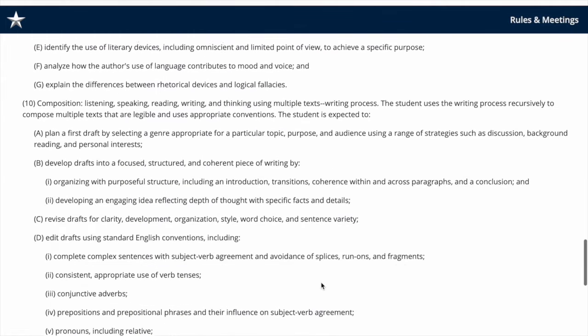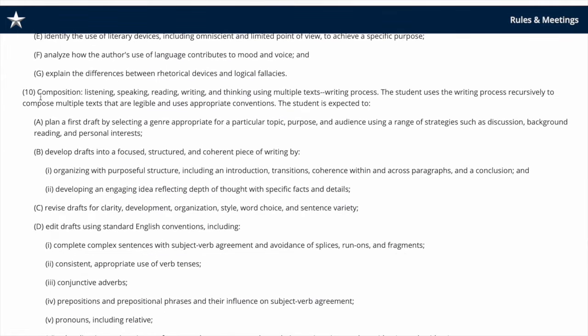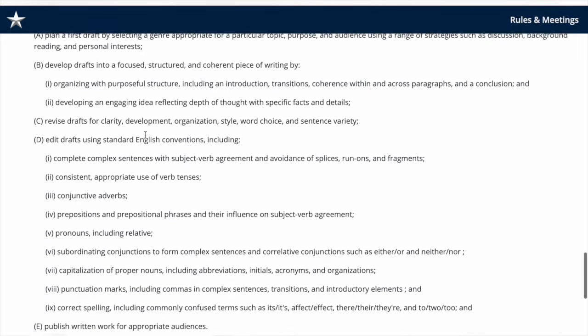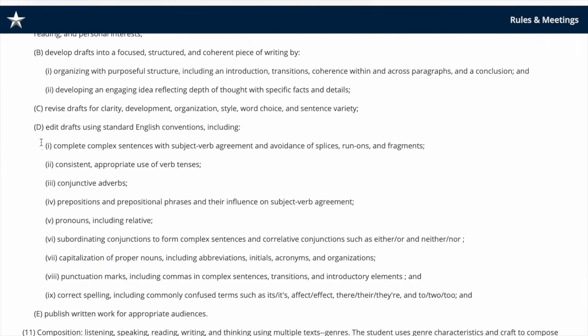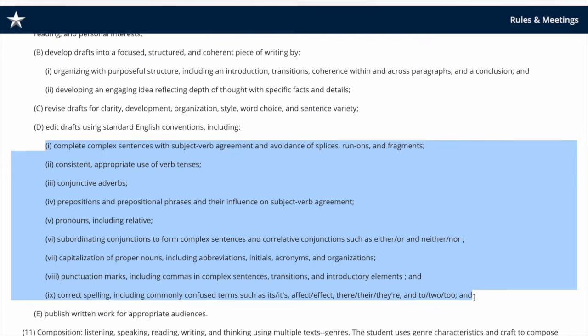Then we get into writing. I don't necessarily follow what writing is in the standards, so this would not apply to me, and we can talk more about that. But if you do want to look at that, here we have what the writing skills are. And also, when you get down here, it's going to talk about the different grammar things to cover.